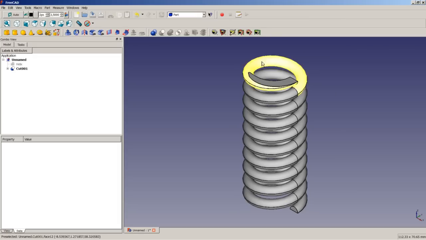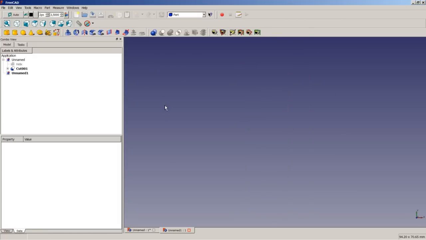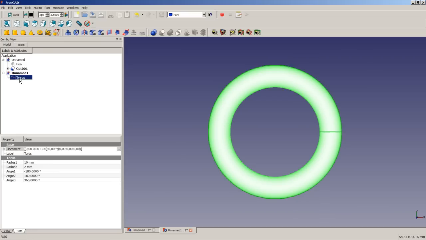To do this, I will create a new document here to show you this method. We will use the part module workbench, and we will insert a torus. The torus we will leave with its initial values at the moment, a main radius of 10 millimeter and a radius here of a circle of 2 millimeters.